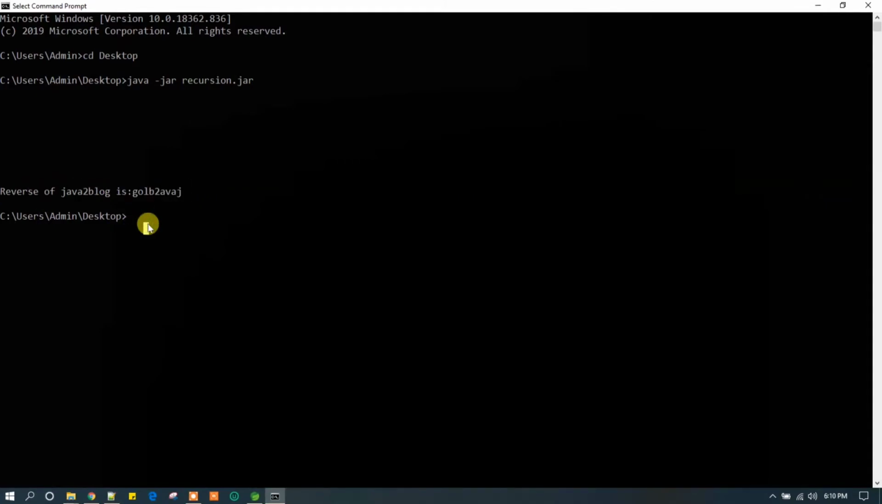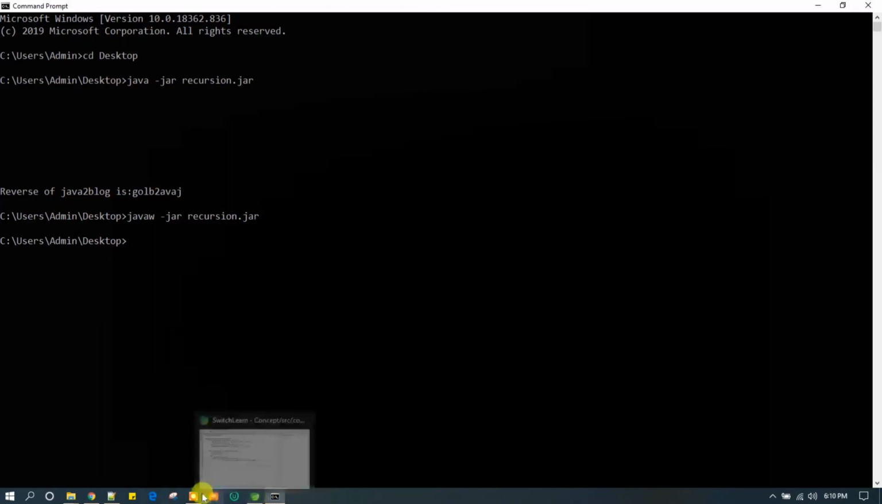If you want to run the program in the background, you can type javaw -jar and then the jar file name. It will run the program in the background. If you can see, I will type javaw -jar and then the file name. When I run it, there is nothing in the command prompt, and I can use this command prompt again for any other purpose. Thanks friends, thanks for watching.